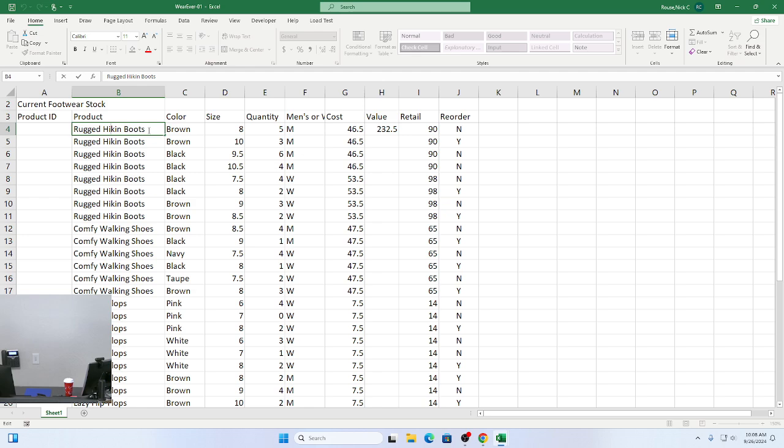Now, if you're typing something and you press enter, it's going to take you down to the next cell. Anytime you type something in and you press enter, it's going to take you down to the next cell, and so on and so forth. Like this. If I decide to not click the check mark and I just decide to press enter, it takes me down to B5. Now, if I'm in this cell in B4 and I click the check mark, it stays in B4.